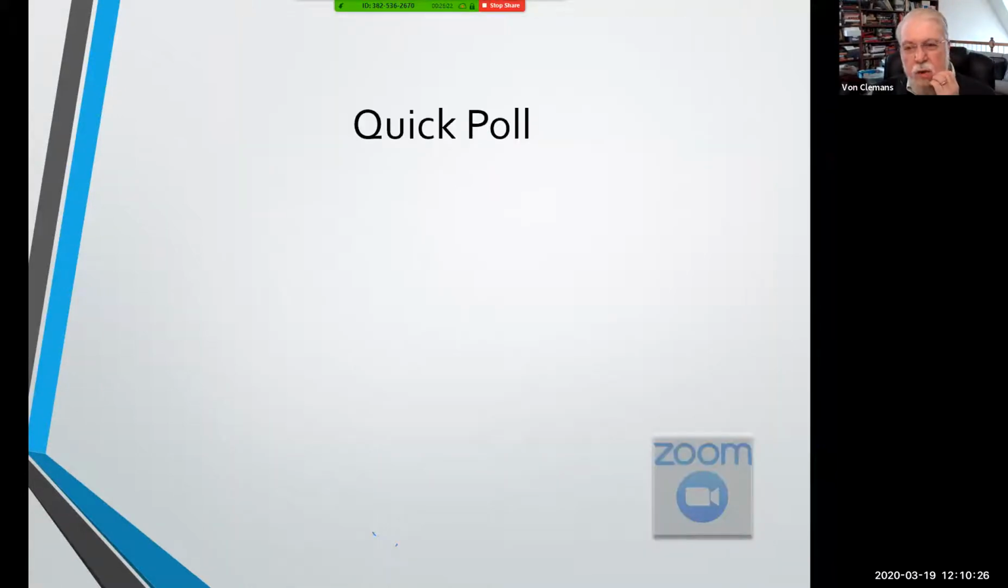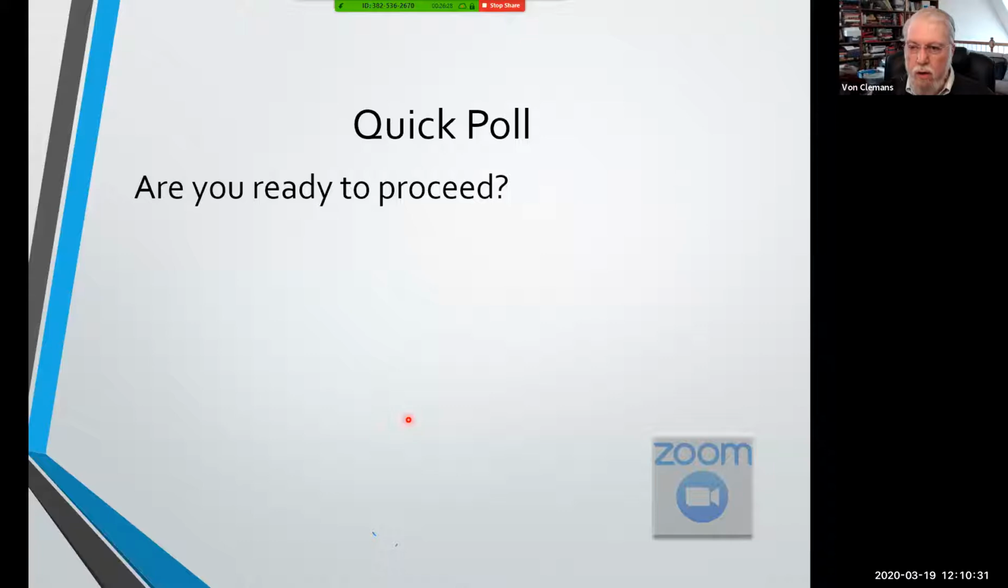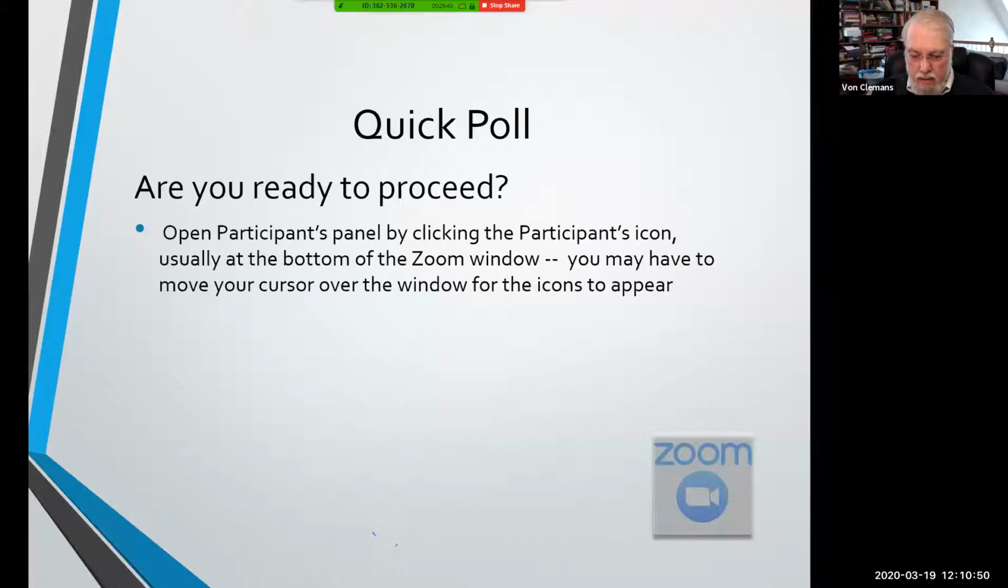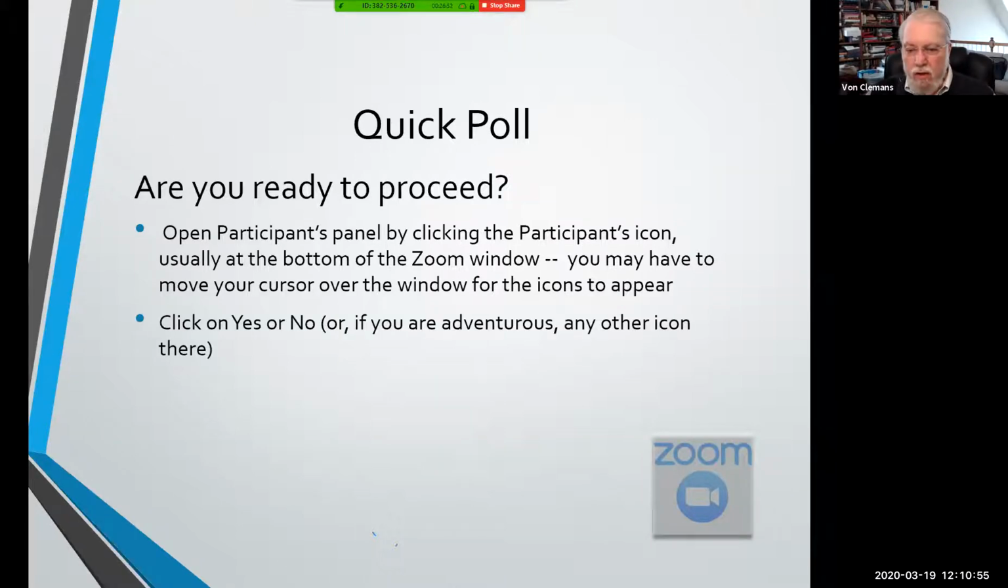I want to do just a quick poll so we can see how things are going. If you will open your participants panel, and you should have seen where that happens in your Zoom menu at the bottom of your screen. Open your participants panel, and there will be icons at the bottom of that. What I'd like you to do is, if you're all ready to go, you can click on the yes button, or if you're really adventurous, you can pick any of the other buttons. I just want to see that there's some kind of response. There you go. All kinds of folks are responding.